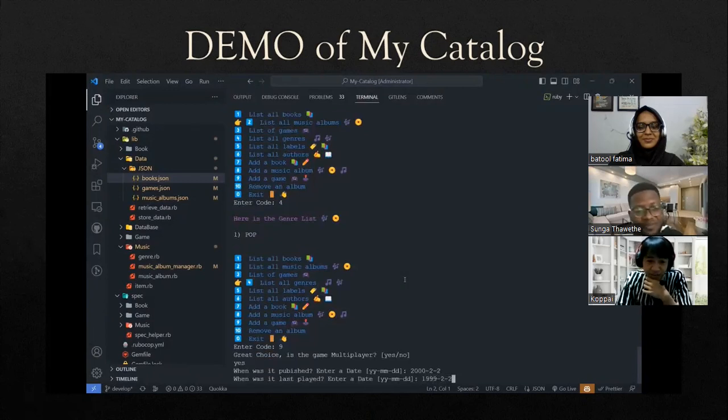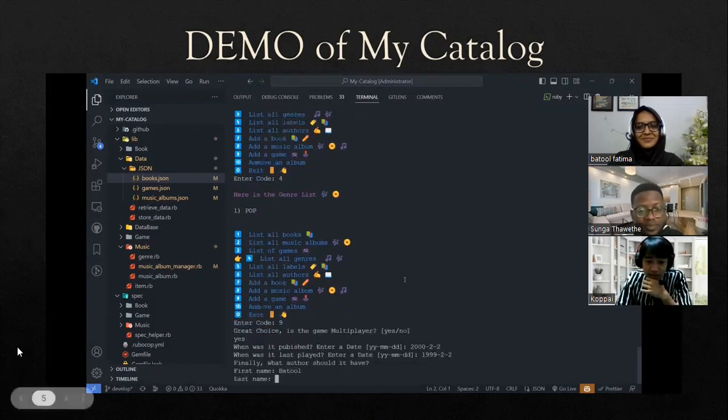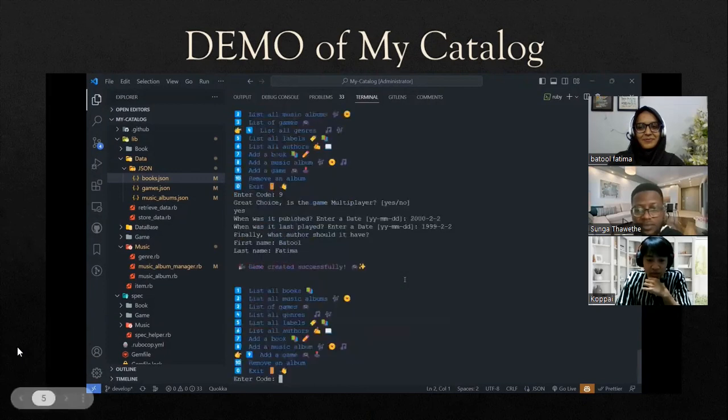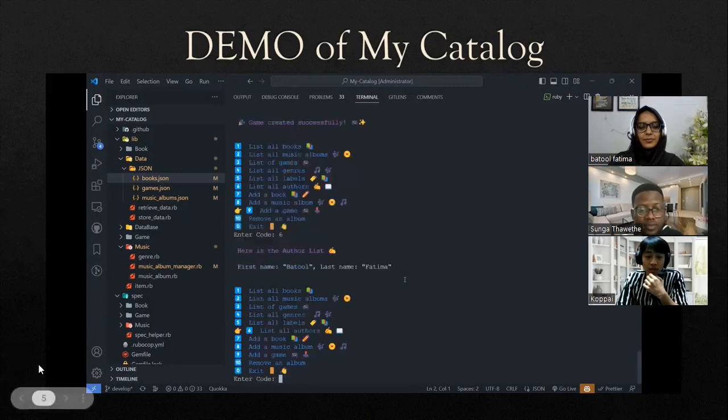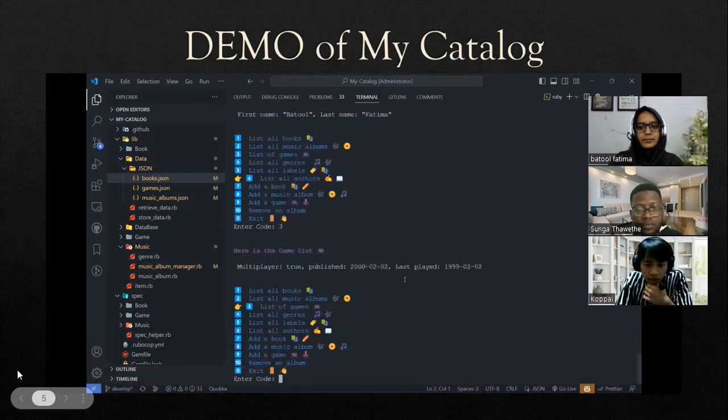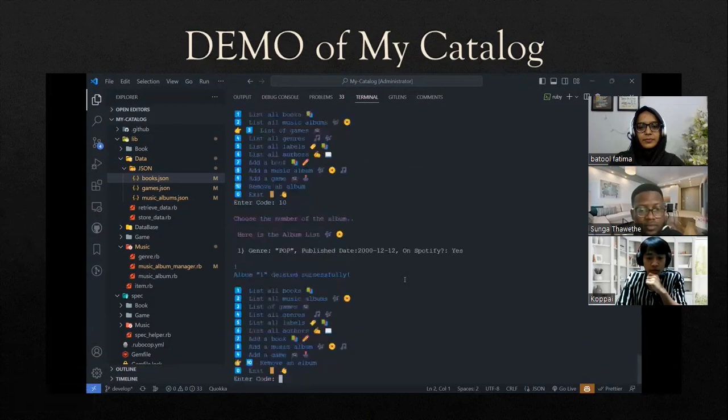Now we are creating a new game. We enter the information, first name, last name, and the game is created successfully. Now we are listing our authors and games. And now let's try to remove an album.